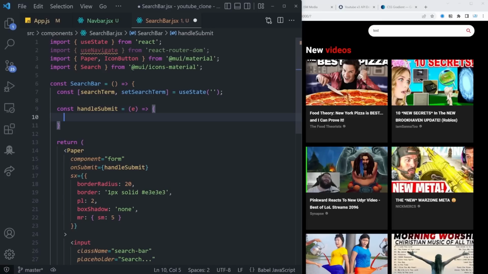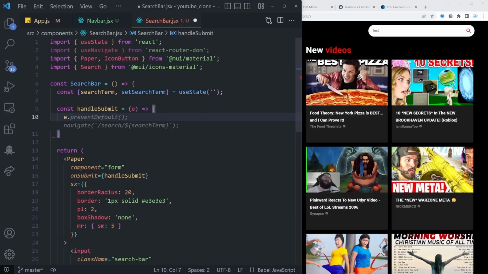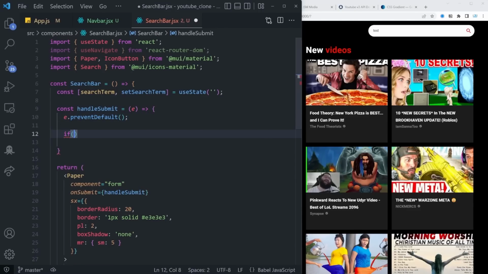With every React application, you have to say e.preventDefault, because when you submit a form, usually it reloads the page. In React.js, we don't want to do that. And since that is the default behavior of the browser, you have to say e.preventDefault. Now we want to check if the search term exists, meaning if something has been typed in.